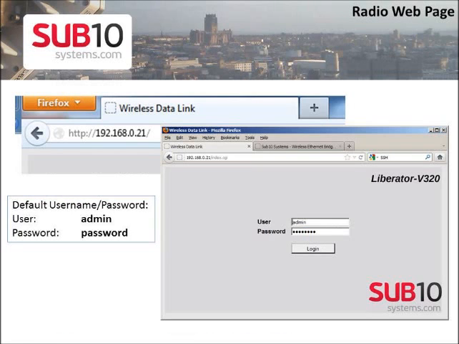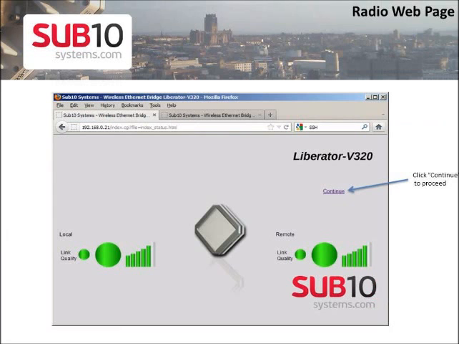Proceed by going to Internet Explorer or Mozilla Firefox and type in the URL http://192.168.0.21 and then enter to connect to Terminal A. It will prompt you with the username and password field. The default username and password for the Liberator V320 is admin, password. Click on continue, then proceed to the network interface page.